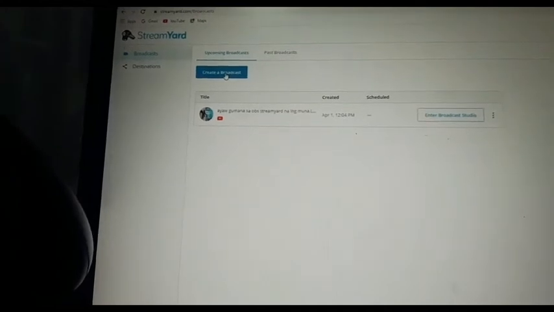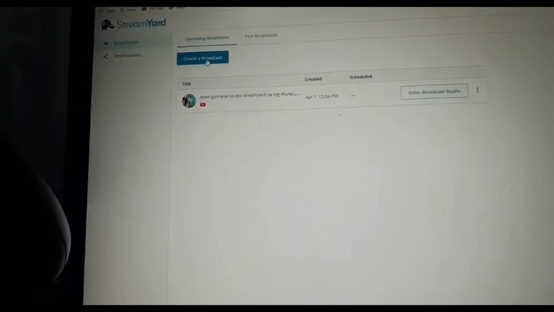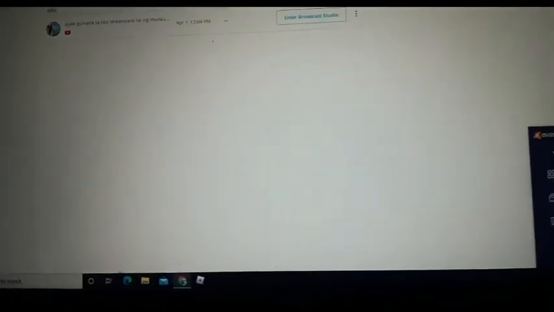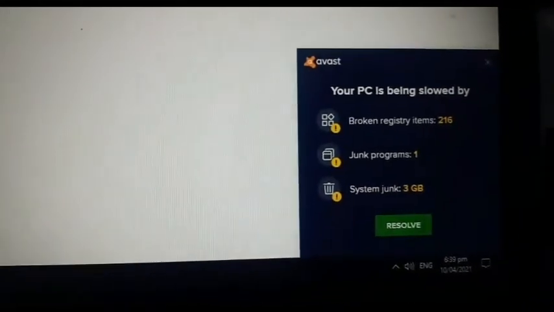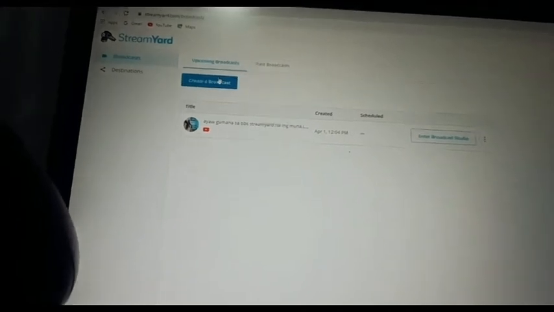Click create broadcast. I saw that your PC is being slowed by broken registry items, junk programs, system junk. What's this? Can I click this one? Resolve? My goodness.